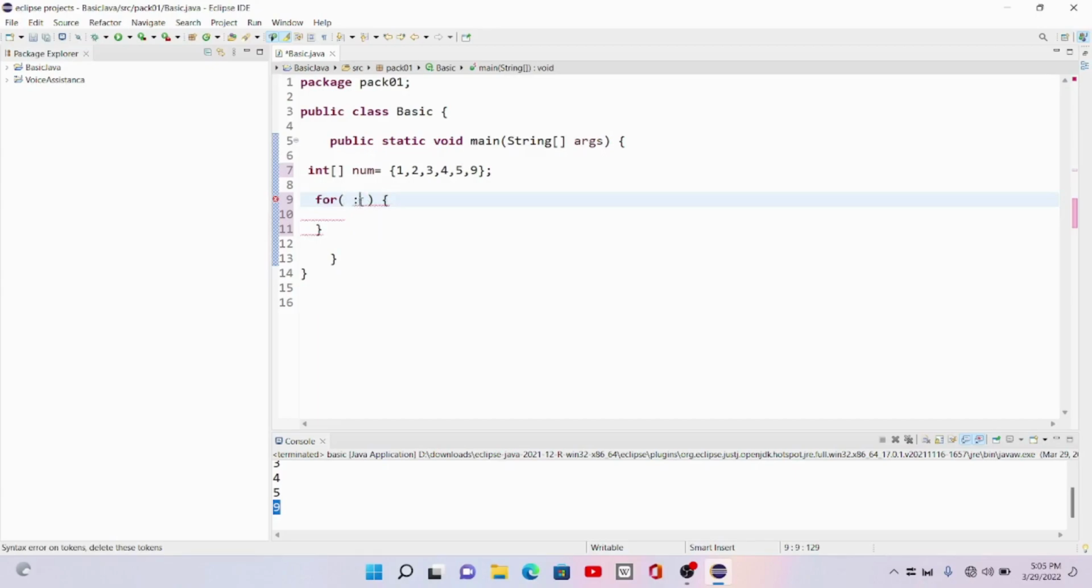Within the parentheses, after this colon, on the right hand side you will write the variable name in which you store the values. We stored the values in number, as you can see, I write here number. On the left side, before this colon, we will create an integer again and we can give it a name. For example, I write here num.